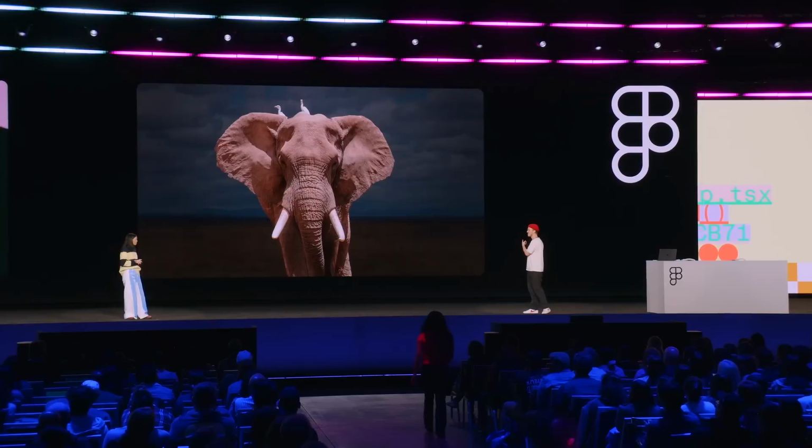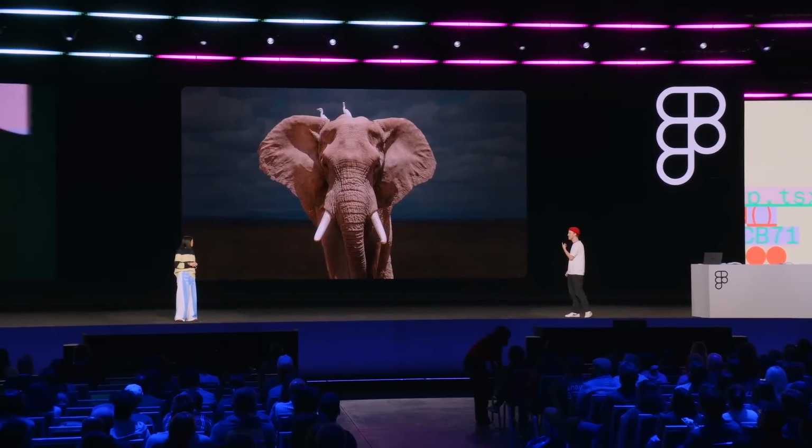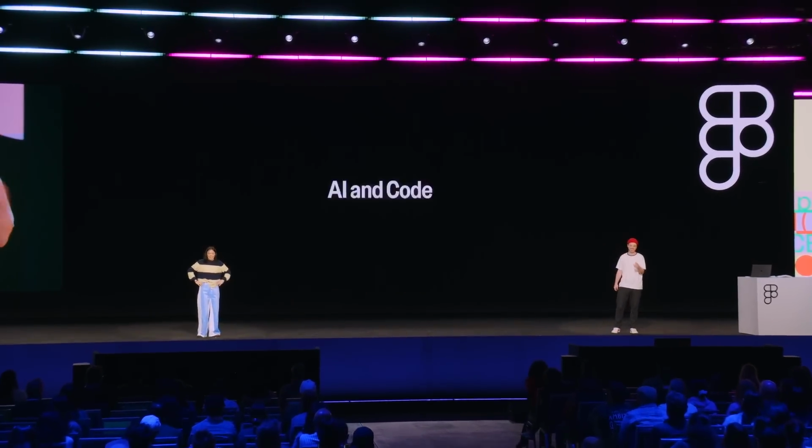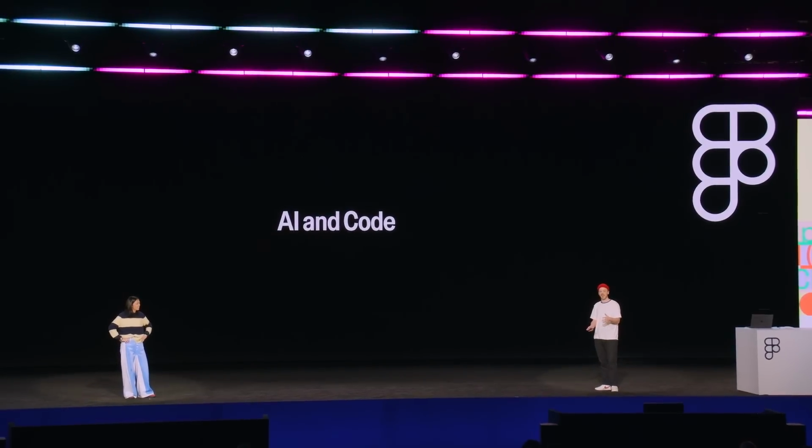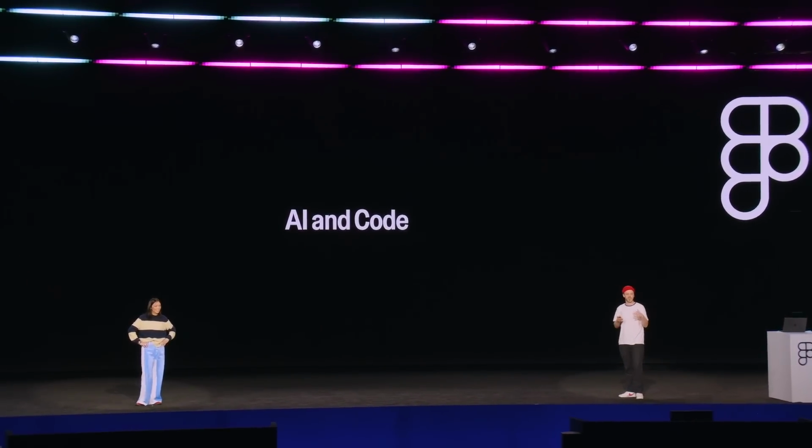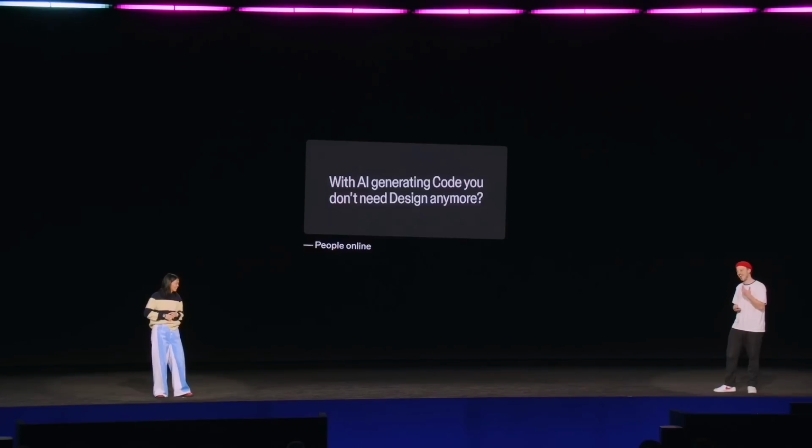Holly, should we talk about the elephant in the room? AI and code. It seems like we can't go anywhere without someone talking about it. I know, yeah. I've been in the space for a while, and this does really feel like something new. And some haters seem to think that design is done for?